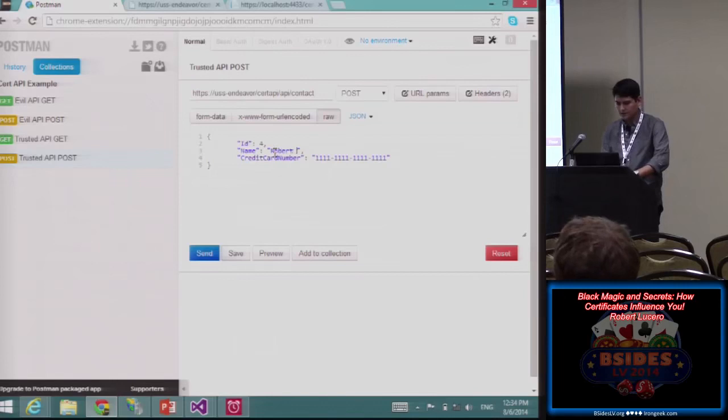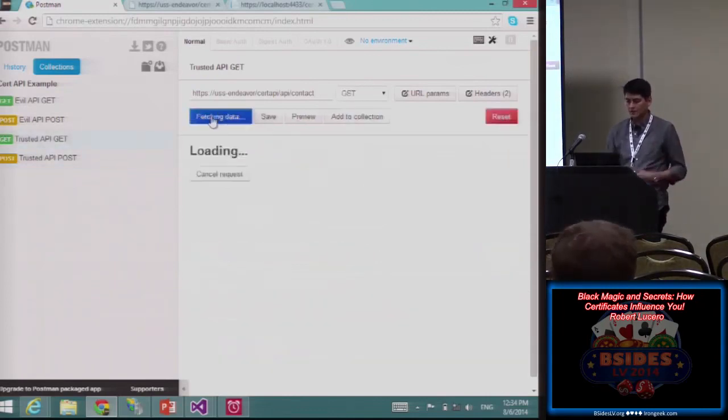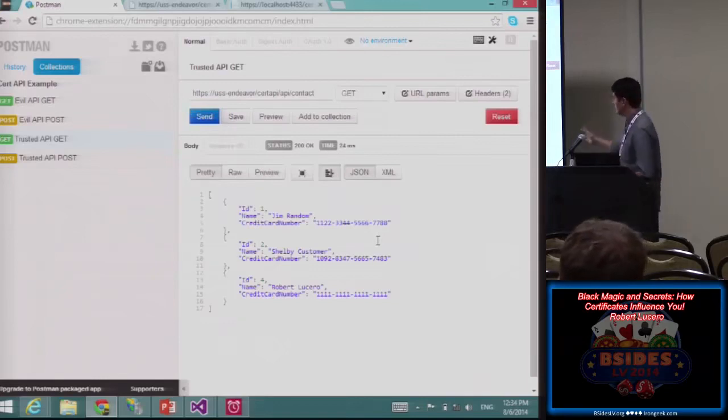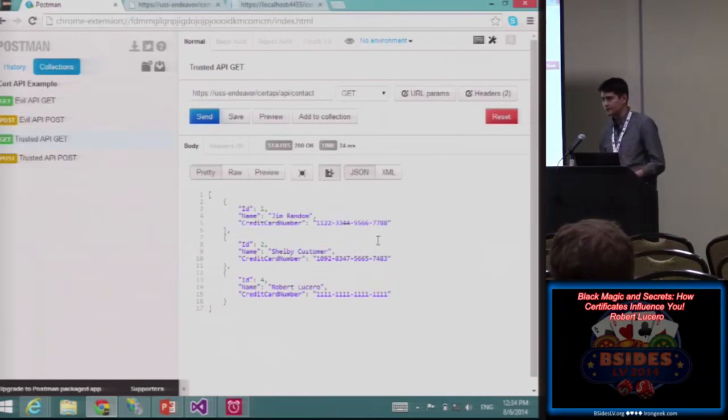Robert Lucero, and then my credit card number, my sensitive information. And if I go back to get the data, I'll find out that it's stored, everything's good. I've sent sensitive data over the wire and it's relatively protected.